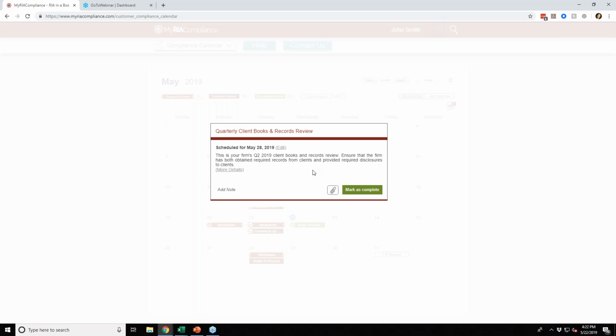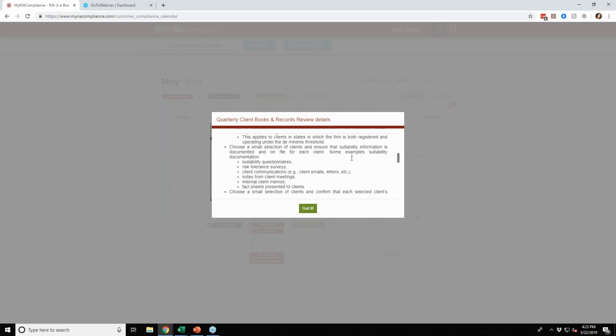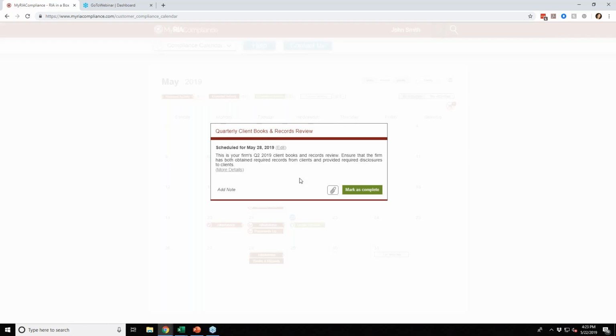It's enough information if this is something that you're accustomed to doing. However, if you haven't done this before, you wanted more information on what exactly you needed to do, our compliance team has also compiled all of the information that you could need in order to get that books and records review done. So you'll see if you click and expand that, you have just a ton of information here. And that's going to be the case for any item that you need to complete. So when you complete that, you can add any notes that you want to add here. You can attach any applicable files here and mark as complete.